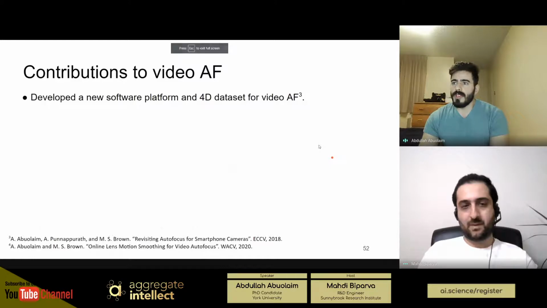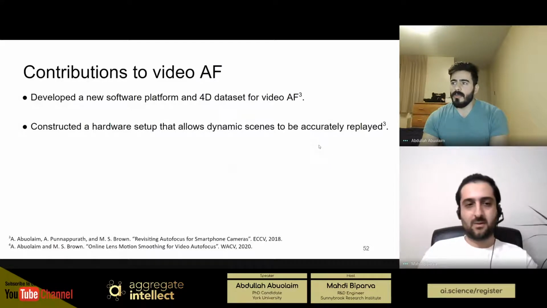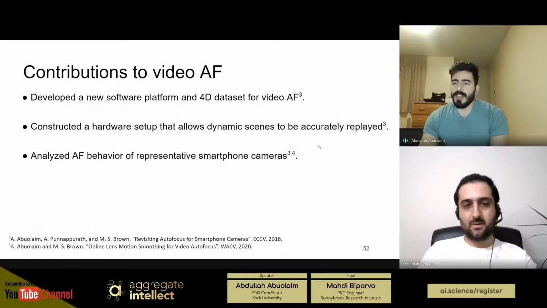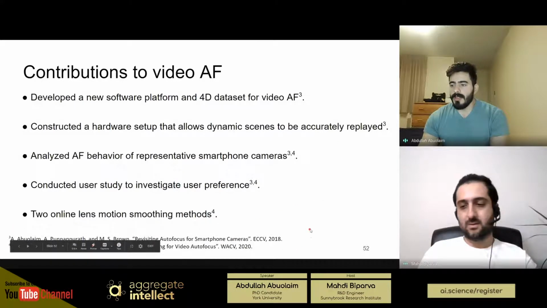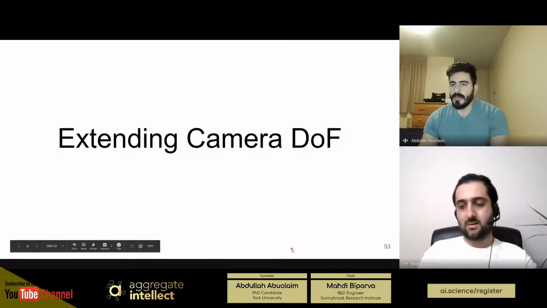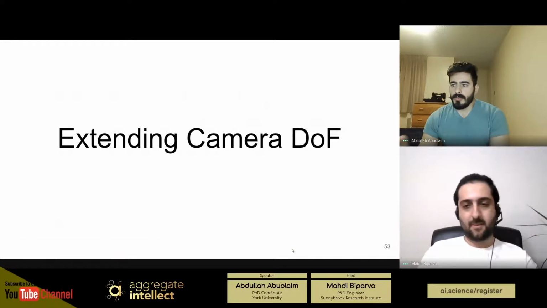So the contributions, as I said: a dataset with the API, so we were able to have this environment to do scenes in a repeatable manner. We analyzed different autofocus behaviors. We conducted different user studies. We also introduced two online lens motion smoothing methods. And those contributions were published in two different papers, one of them in ACCV 2018, as shown here, and one in WACV 2020. So all of that is about autofocus and is about before image capturing.